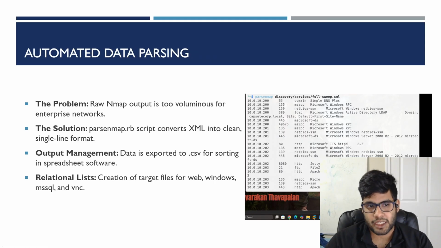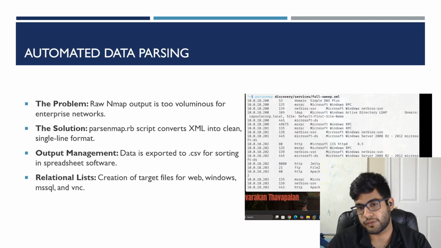In a real company, you might find thousands of open ports. Reading that manually is impossible, so we are using a Ruby script called parse nmap to clean up messy Nmap files into a simple spreadsheet format. This will allow us to quickly group our targets, which is essential for the next phase.